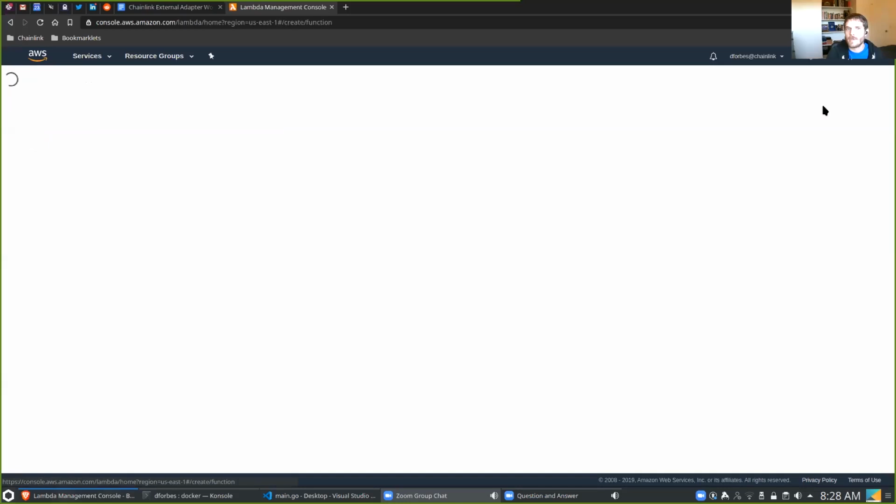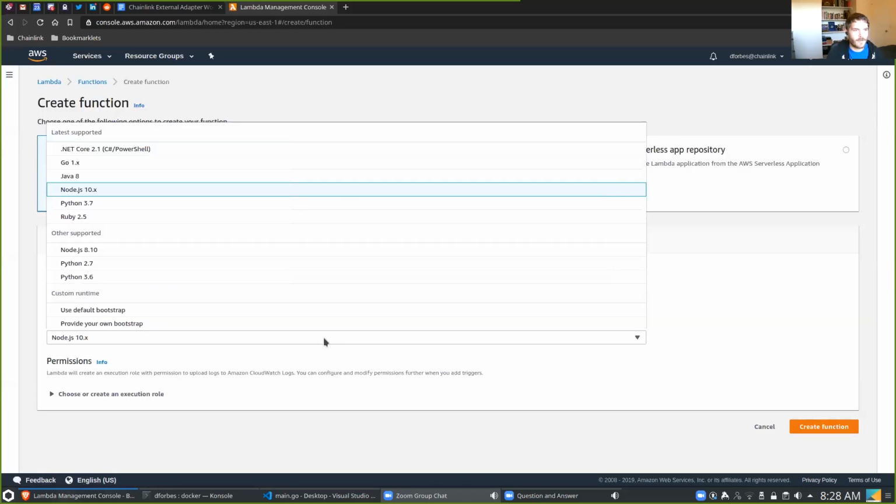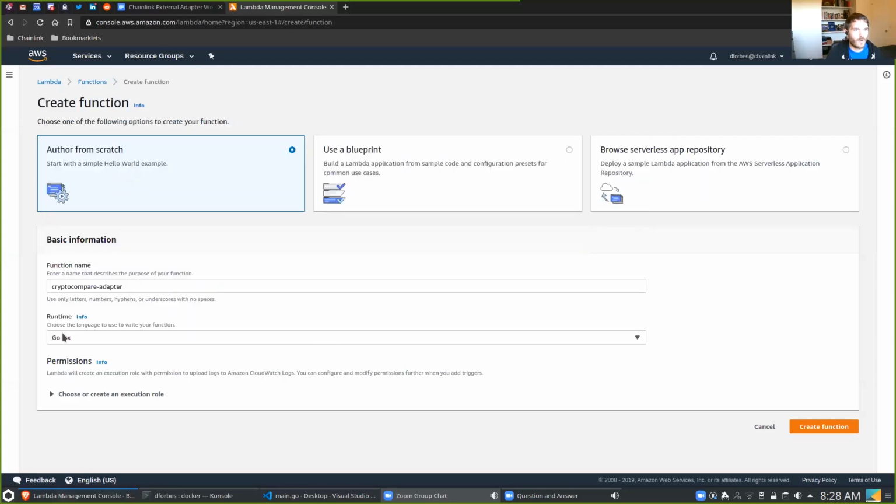So let's see here. Crypto compare adapter, and find the Go 1.x runtime. So function name, runtime, create function.